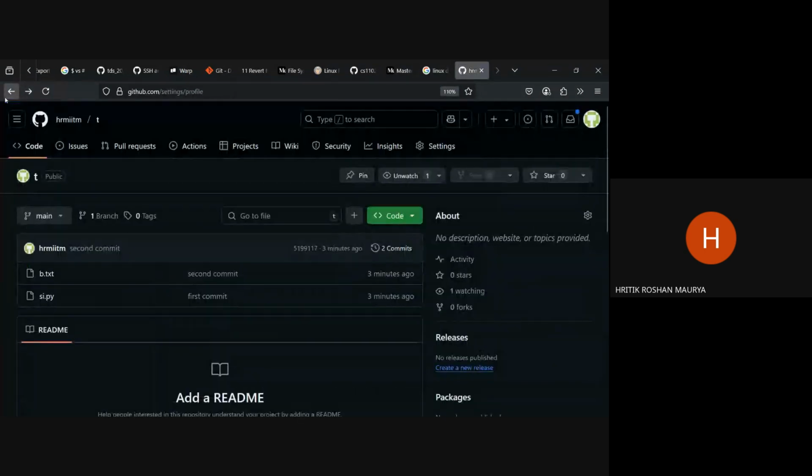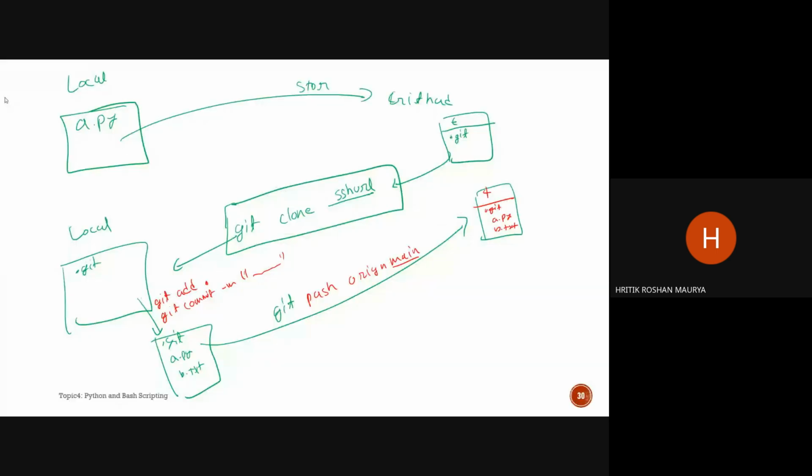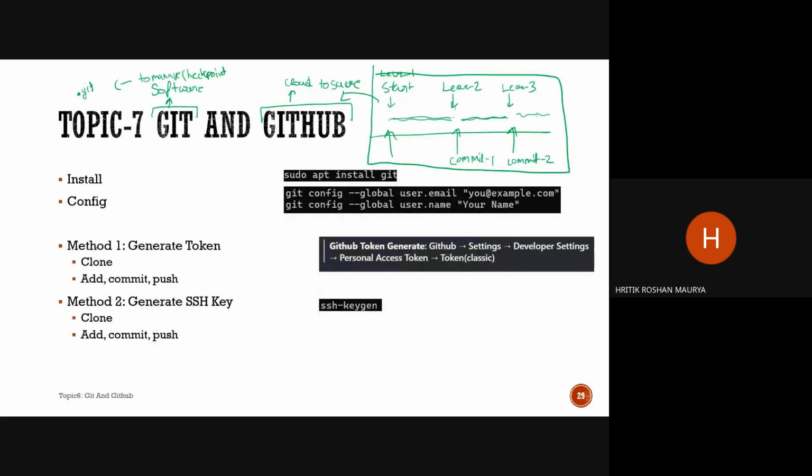So in short, let me summarize what we did. The first part is setup. The setup includes installing git with sudo apt install git. It is installed by default. Config: you need to provide the email and name. Where to find them? Go to your GitHub settings. There you will be able to find your name.